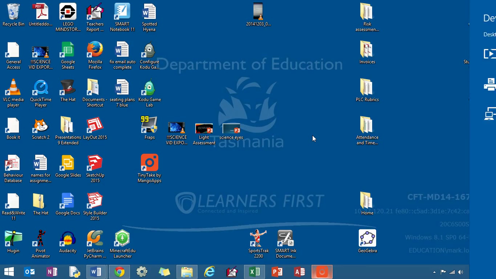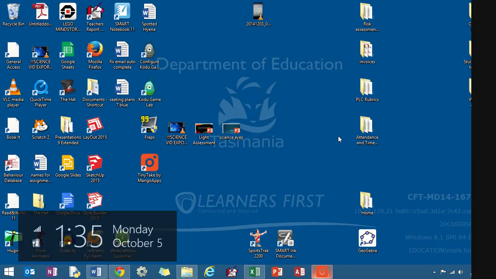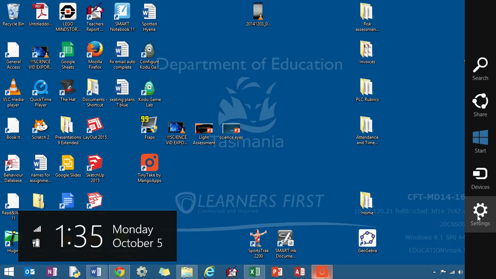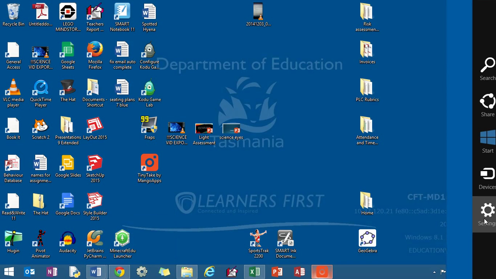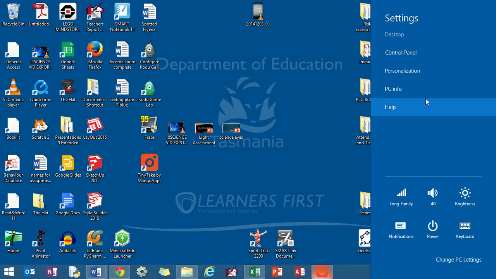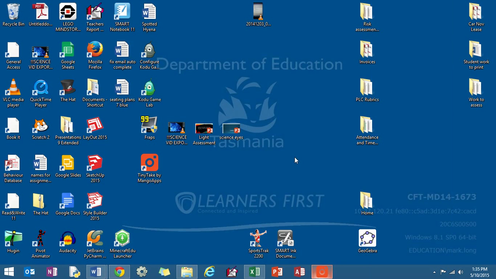There's a variety of different ways that you can do that, and we'll go through some of those in a later video. The last thing on the charms menu is your settings, which is also a useful thing to get to, which allows you to go to your control panel, change your volume, etc. Have a look at your different network options, things like that. We won't go through all those now because it will probably take a little bit too long.